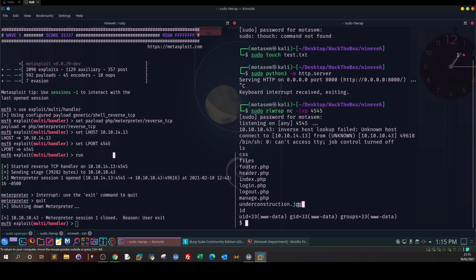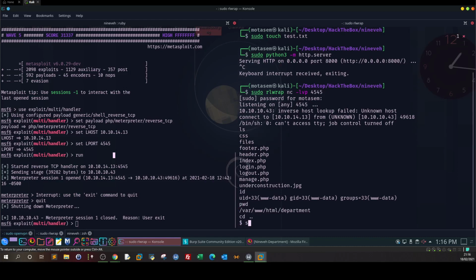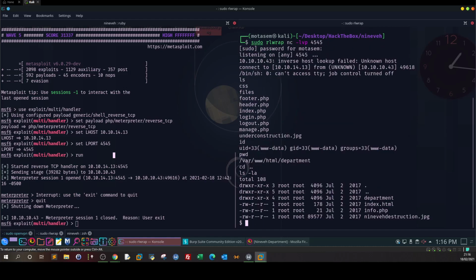So this image seems to be weird, as you can see. But nonetheless, there is another image that is worth looking at. So pwd. All right. If we get back, ls -la. So see, there is an image here called Nainoa destruction. Now, if we transfer this image to my machine, we will find a private SSH key.